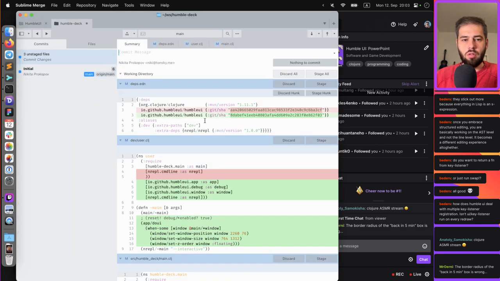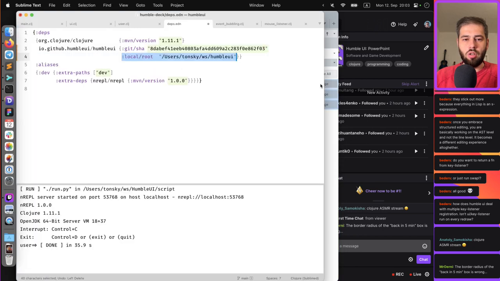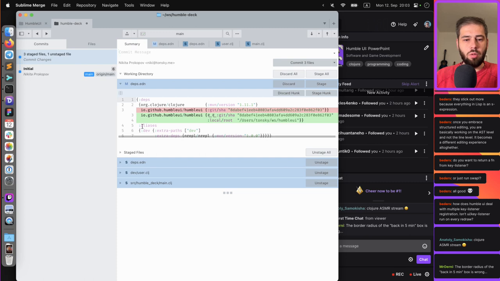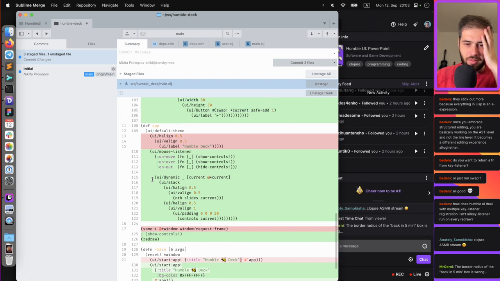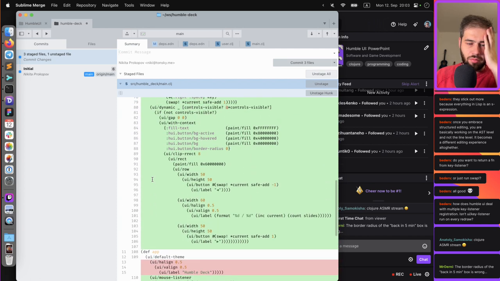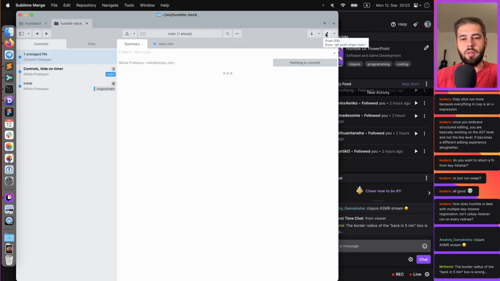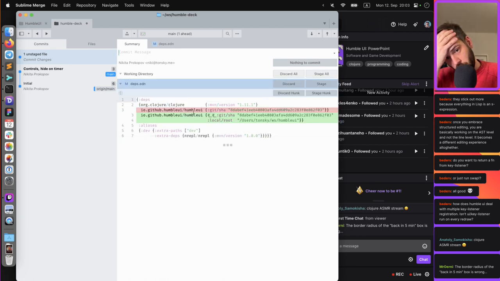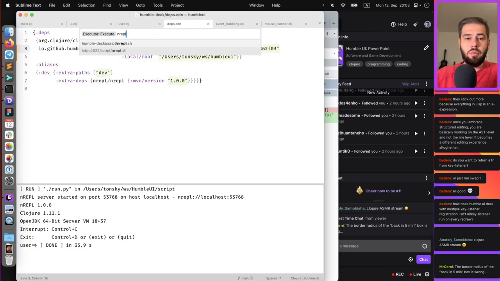And stage. Okay, what did we do? We did basically everything. Slide controls, basically, right? Controls hide on timeout timer. Okay. This is what we did. Repo, let's go.